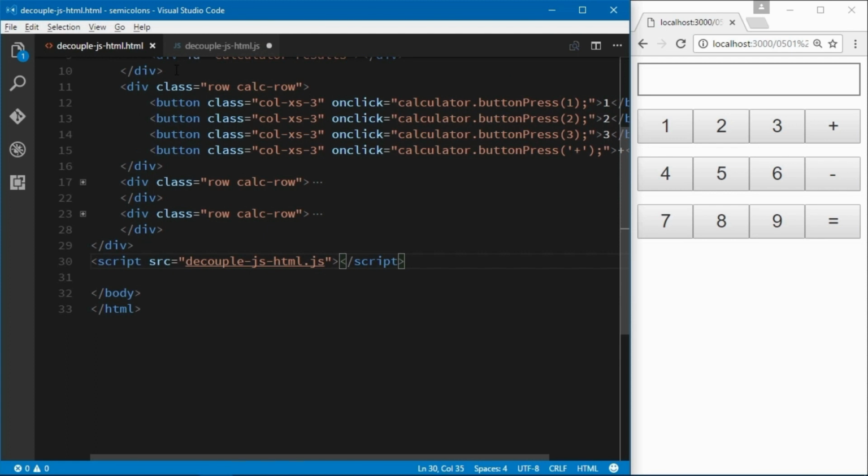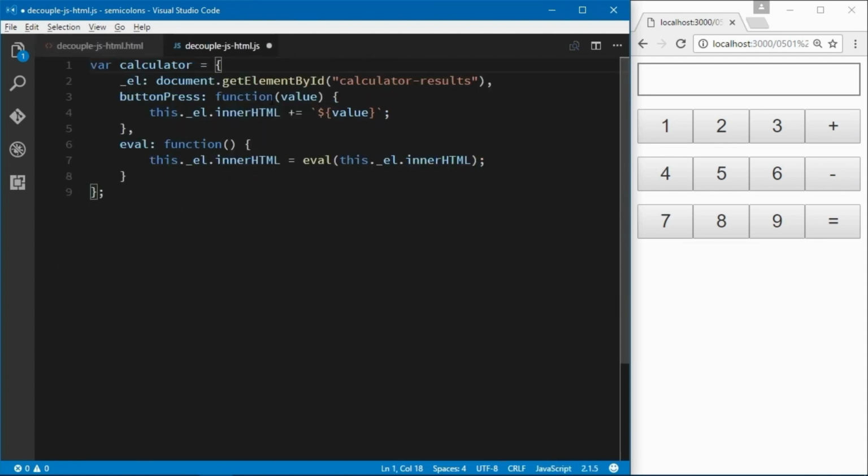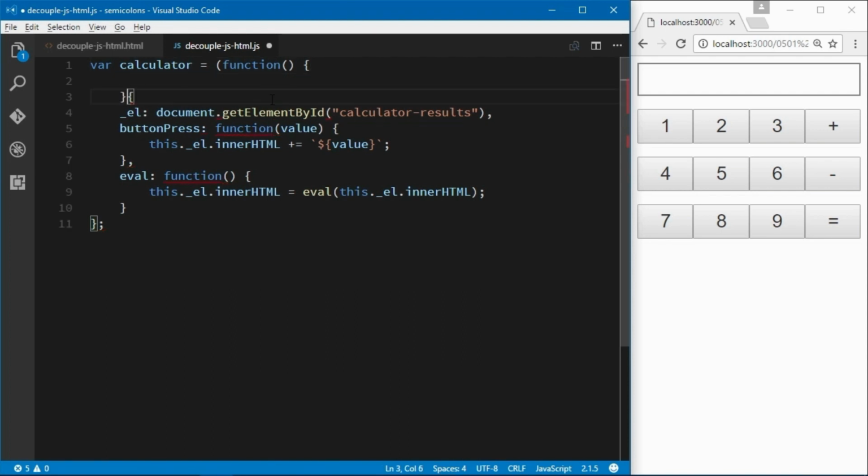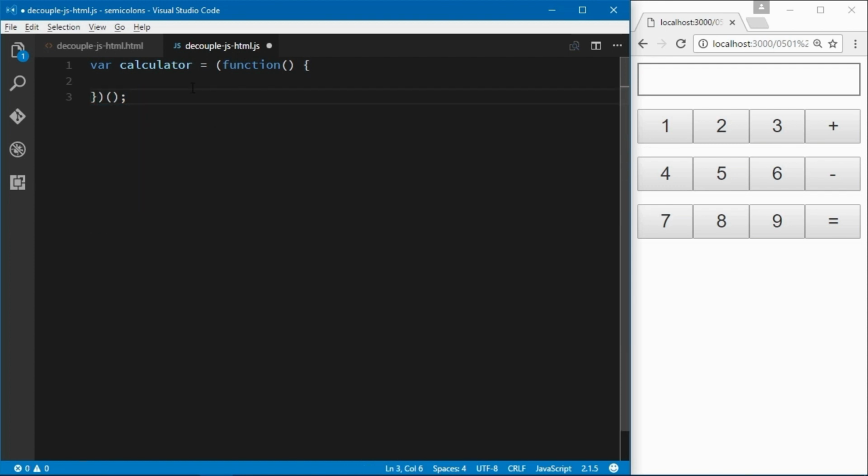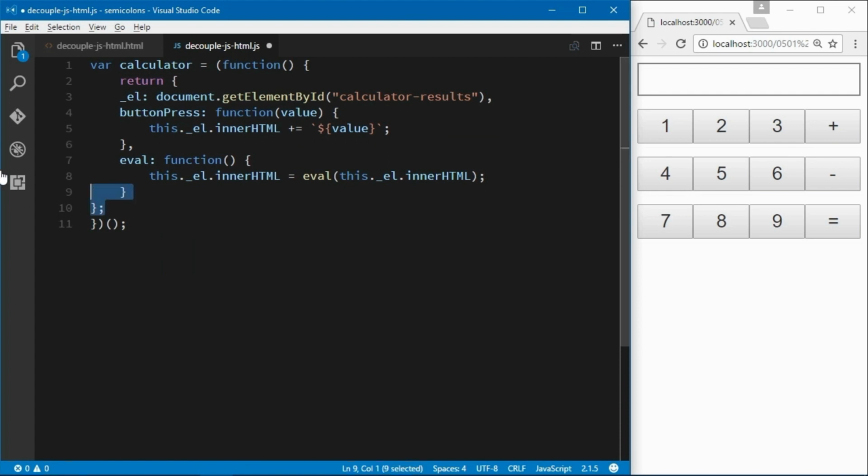So I've taken the code that was inside of the HTML file and I've put it inside of an external file, but I'm going to turn this into just a very simple module. In fact, we're going to use the basic module pattern here just to save a little bit of time. We are going to wrap the majority of this code with an immediately invoked function so that we can protect the things that we want to protect while also exposing the things that we want to expose.